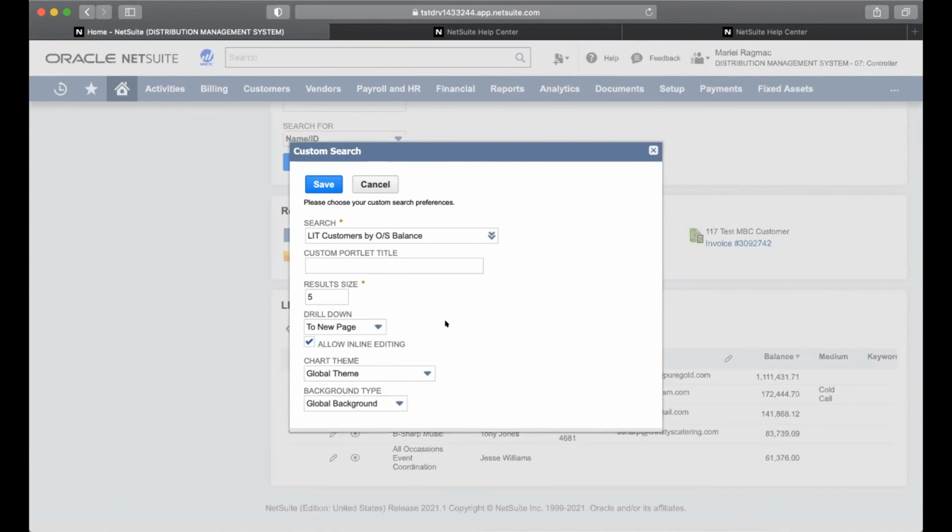If your role has inline editing, or if your account has inline editing enabled, you have the option to allow inline editing from within the portlet.